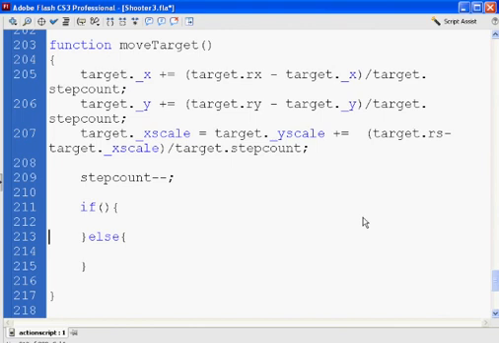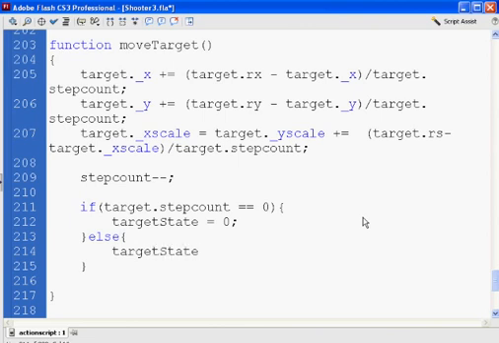If target dot step count equal equals 0, and this is my piece right here, target capital S state equals 0. All right, and else target state equals 1. And so what we do here at the end is we minus our step count. The step count's going to go down, down, down. And if the target step count equals 0, we set the target state to 0, which will get us a new route. Else, we set the target state back to 1, or we keep it at 1.